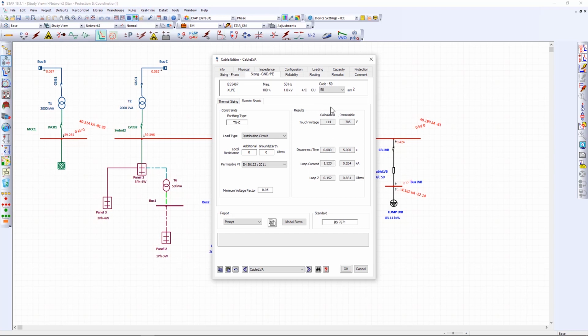Next to the calculated values, you have the permissible values. You have options to change the touch voltage permissible standard or include local ground resistance to assess the impact on touch voltage. On the next cable, you can see that the calculated values did not meet the criteria. The calculated values are shown in a pink color alert.